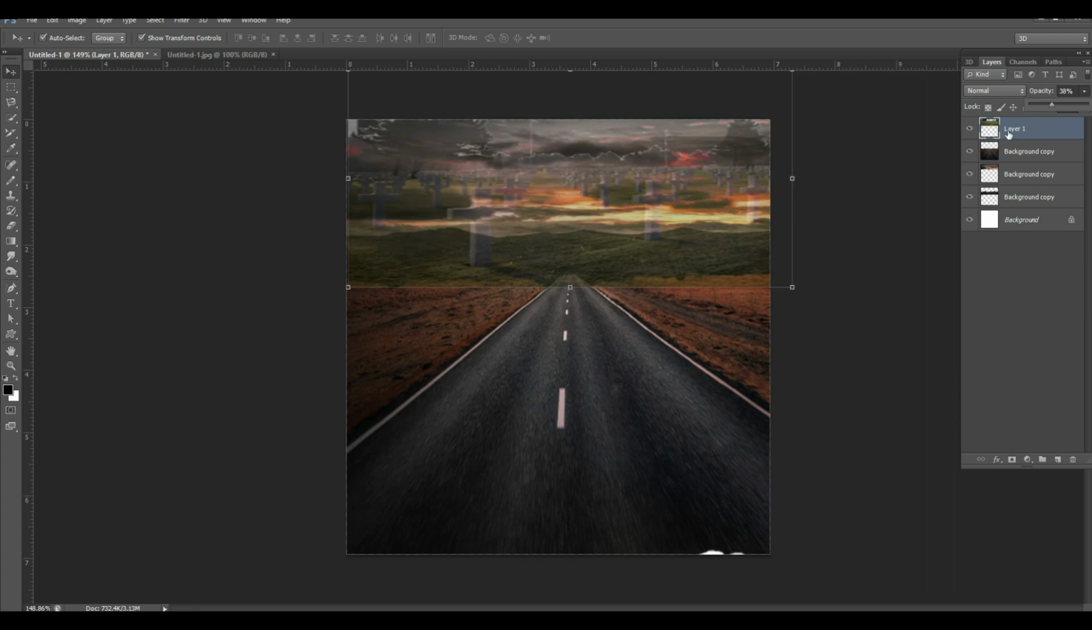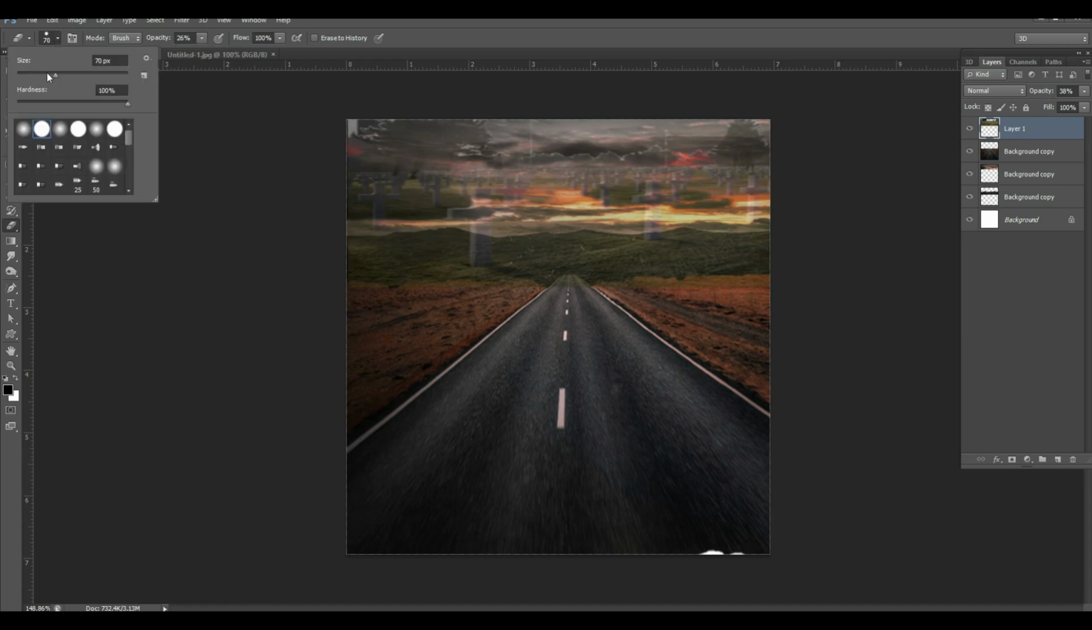This is okay. And I want a little more edit on this. I select my eraser tool, and I make this brush opacity lower, and I'll make it a little smaller.